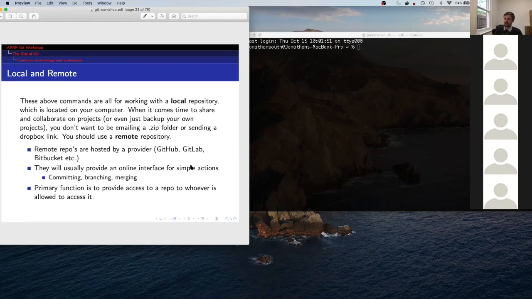When it comes time to share and collaborate, you don't want to do the old emailing of code. So I need some way for someone else to access the code that we want. This is where a remote repository comes in. A remote repo is hosted by some provider, so GitHub, GitLab, Bitbucket, all those sorts of things. They're providers of a remote repository hosting service.